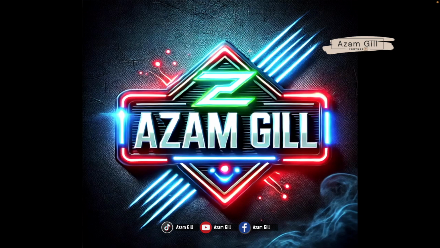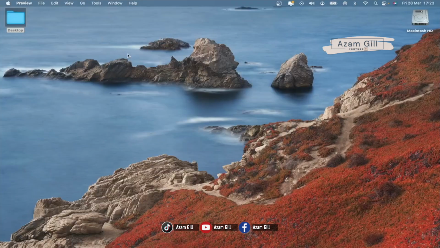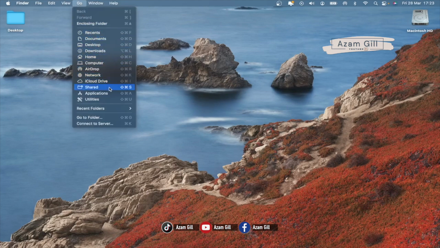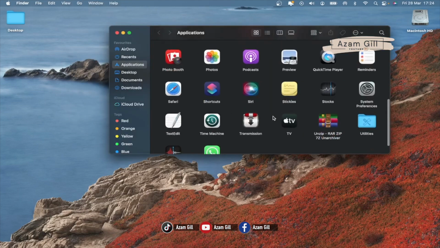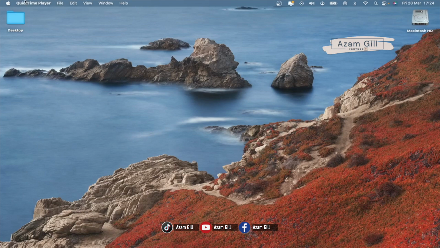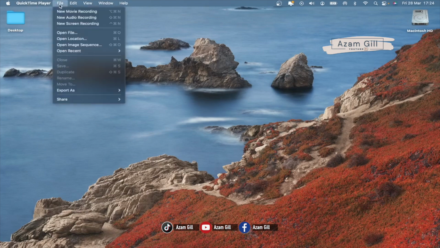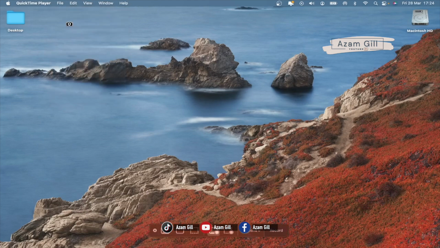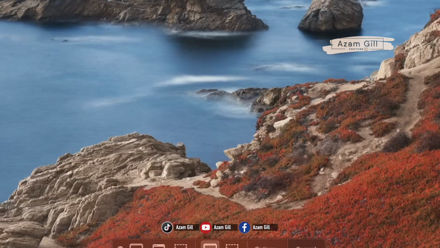First, we'll start with Mac OS. Apple provides a built-in application called QuickTime Player that offers straightforward screen recording capabilities without the need of any additional software. So navigate to your applications folder and open QuickTime Player. In the menu bar, click on File and select New Screen Recording. A screen recording window will appear.